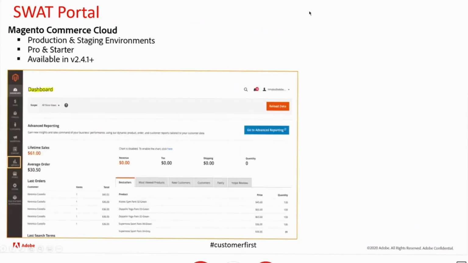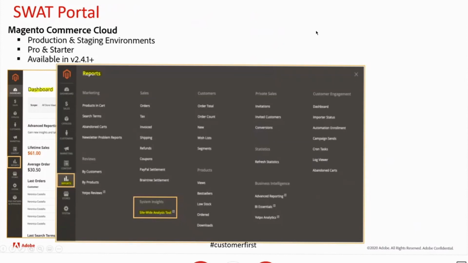This is the Magento admin panel. As you can see, over here on the left, you will see reports. Under the reports tab, you will see a new selection called System Insights. Under that, you will see Site-Wide Analysis Tool.